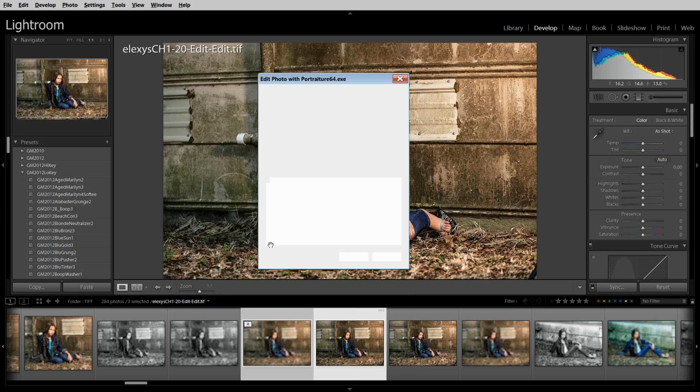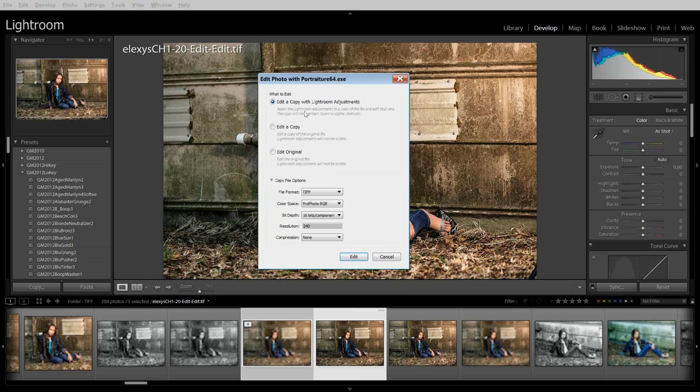Now, when it comes up, there'll be a window that'll pop up here, and it'll ask you if you want to edit a copy with Lightroom adjustments. It'll ask you if you want to edit a copy or edit original. So basically what that means is that if you say original, whatever image you have there is going to pop up into Portraiture.